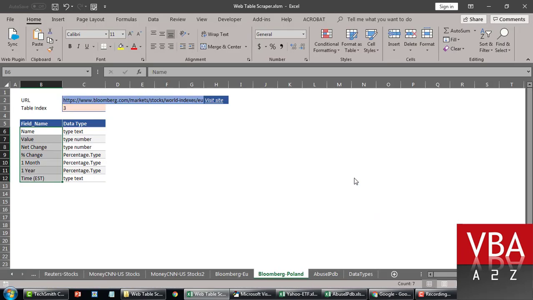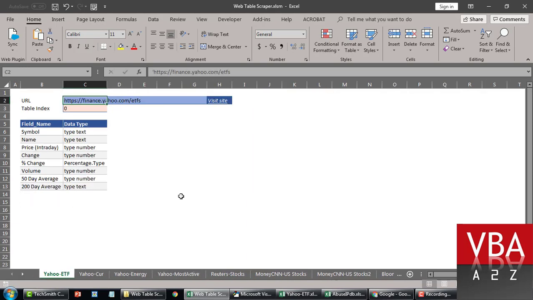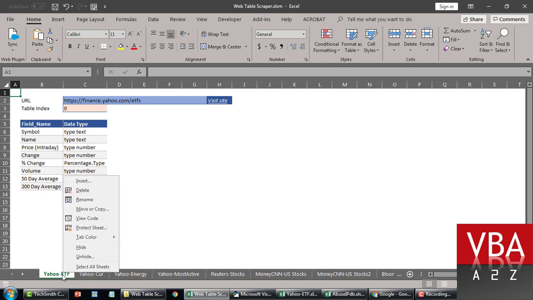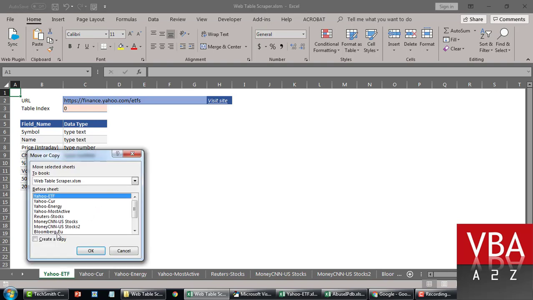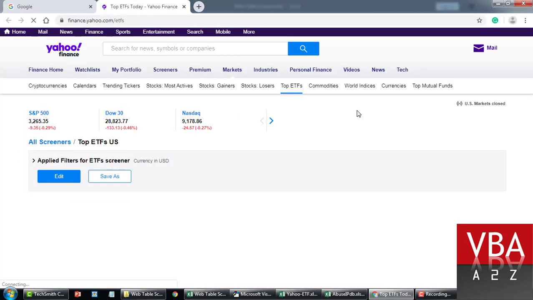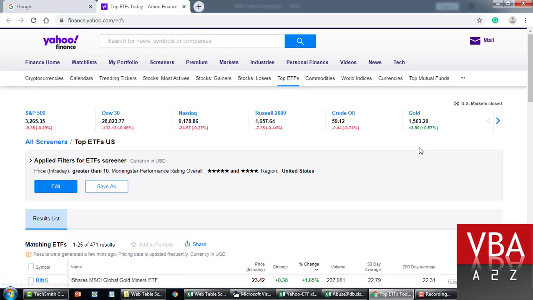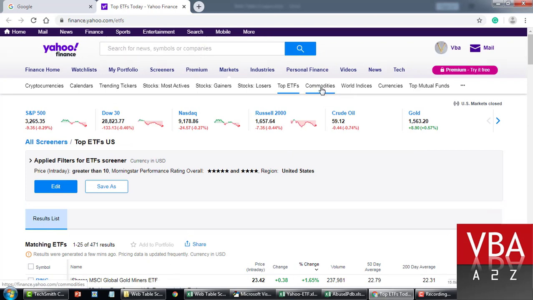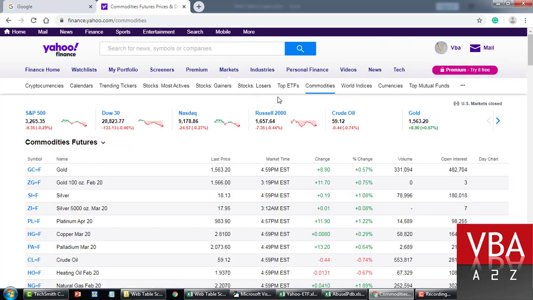Now closing this, let's say that you want to create another template, to replicate a template for yourself. You can easily make a copy of any of the sheets, and you just say create a copy like this. So let's try one more example from Yahoo. Let's say that we want to try it for commodities. The current template is for ETF. So here you can just copy the headers like this.